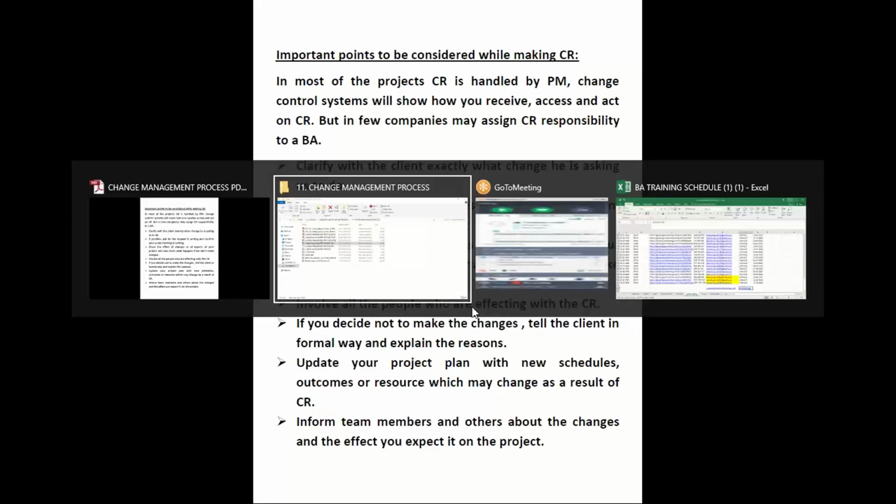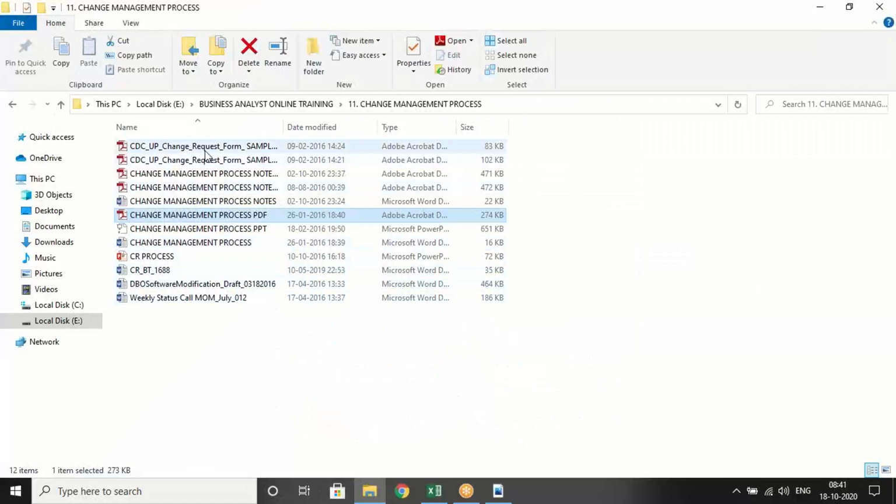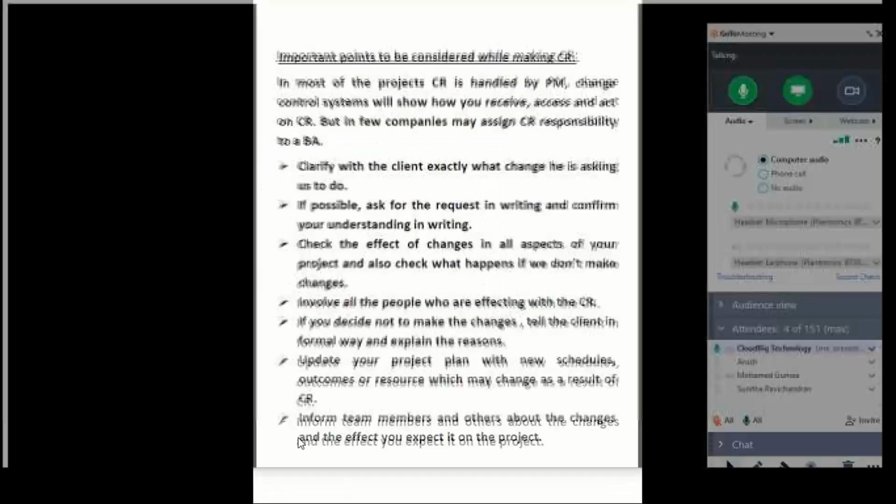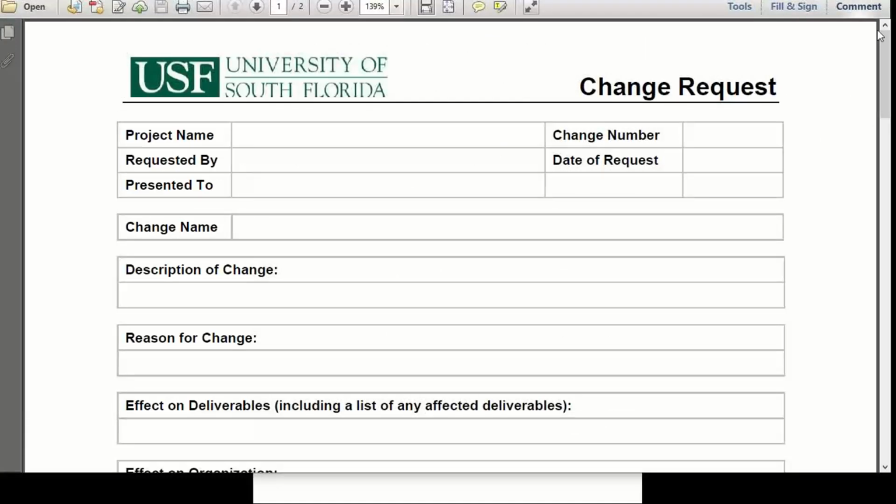Let me show you the formats of change request. So this is how the format goes. Okay. So here there won't be a standard format. Every company will follow a different format.